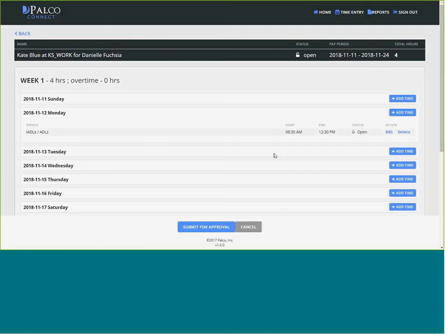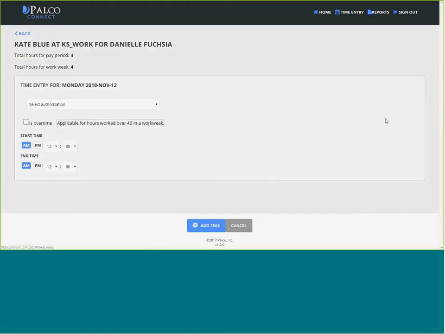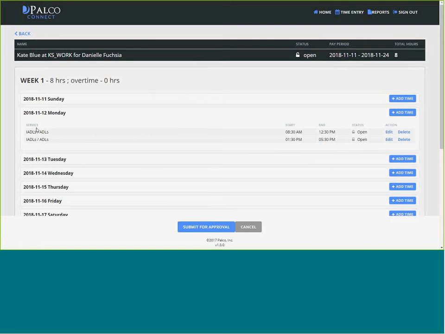You can say yes, or you can cancel. Also, you can add, like we mentioned with the paper timesheet, a second shift. So let's say now you start at 1:30 p.m. through 5:30 p.m. So you have your 8 hours during the day. So add time. So you have two shifts. Shift 1 over here, and shift 2 over here. Okay, so we have 8 hours so far, 0 hours overtime.